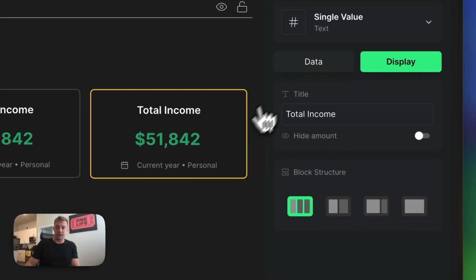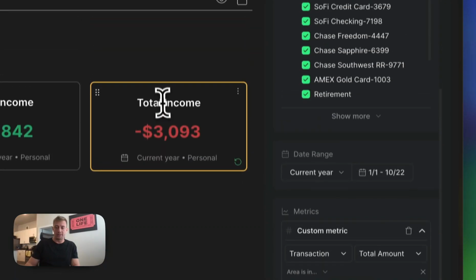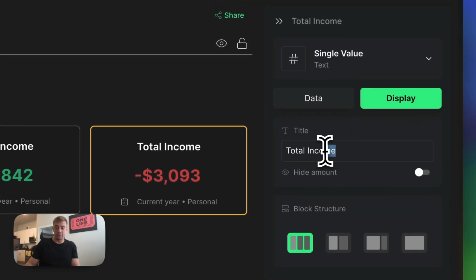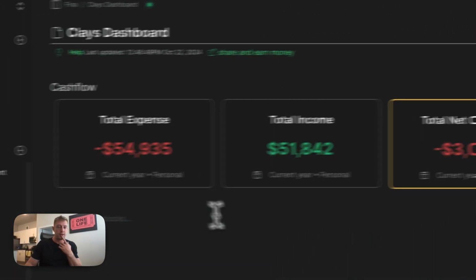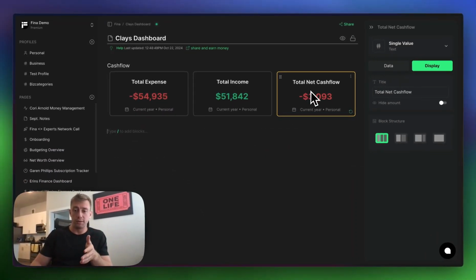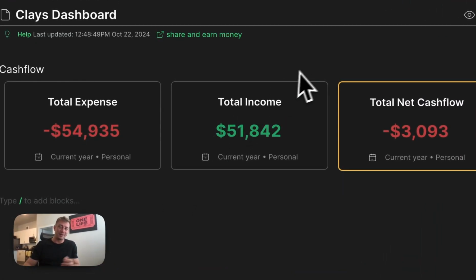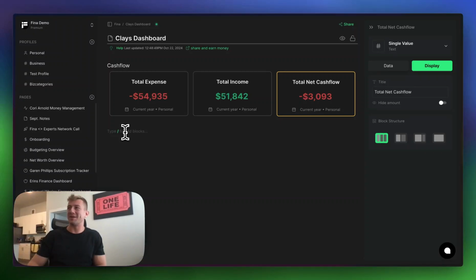So this last block, total income, instead, maybe I want to have the area be income and expenses, and I want the total net cash flow in this case. So voila, I created a line that's for my cash flow here, and now you can see total expenses, total income, and total net cash flow for the current year to date across all these. If I wanted to change the date range on these, I obviously could. I could duplicate this. I could copy and paste this entire page. But we'll get into some of those concepts a little bit later.